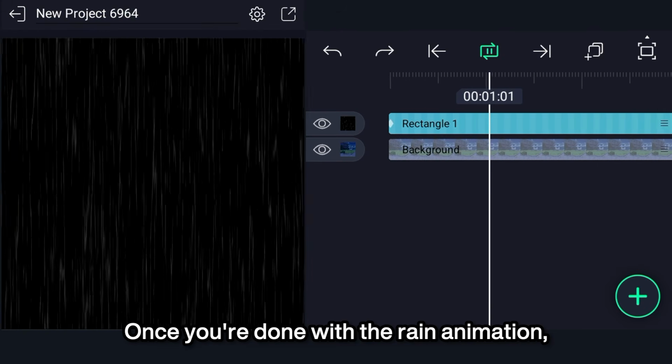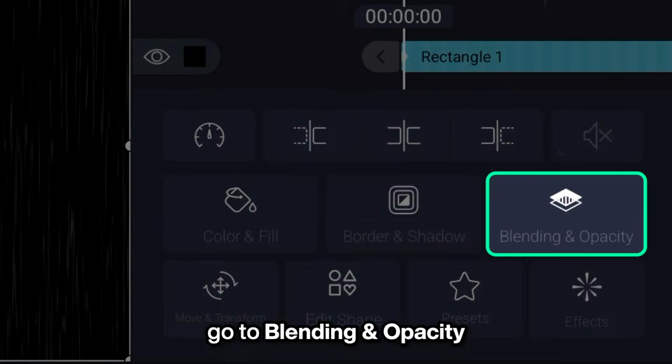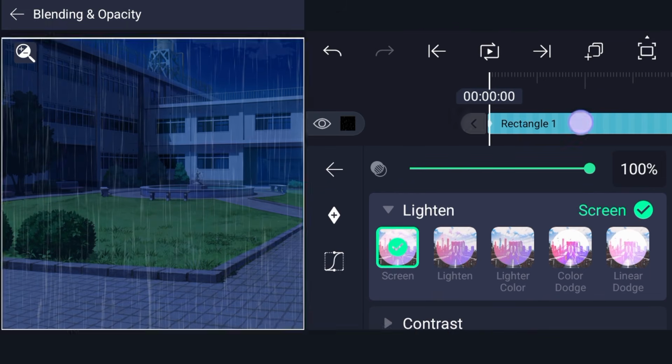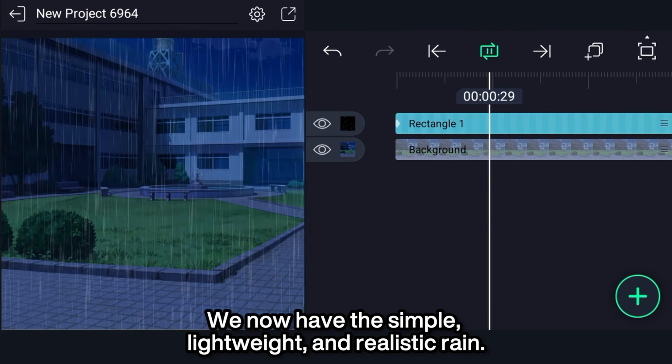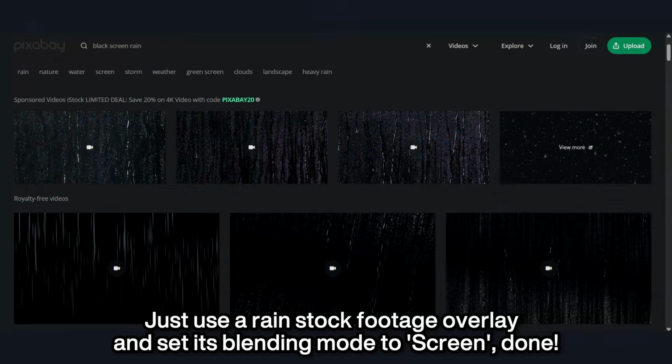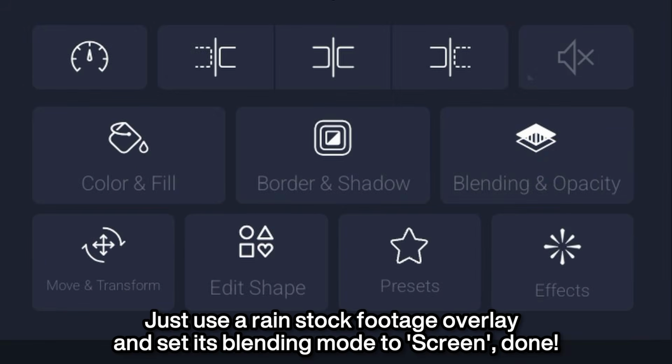Once you're done with the rain animation, go to blending and opacity and set the blending mode to screen. That's about it. We now have simple, lightweight and realistic rain. Don't have premium? Just use a rain stock footage overlay and set its blending mode to screen.